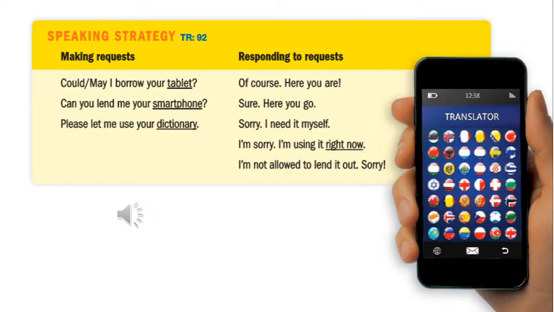O primeiro exemplo aí, ó. Could I borrow your tablet? Ou may I borrow your tablet? Podia ser também o can I borrow your tablet, entendeu? Essas 3 palavras são muito usadas para fazer pedidos, tá bom? O could e o may é um pouquinho mais polido, um pouquinho mais educado, tá? Não quer dizer que o can seja mal educado, mas o can é mais informal. Mas pode usar tranquilo, sem problema, tá bom?